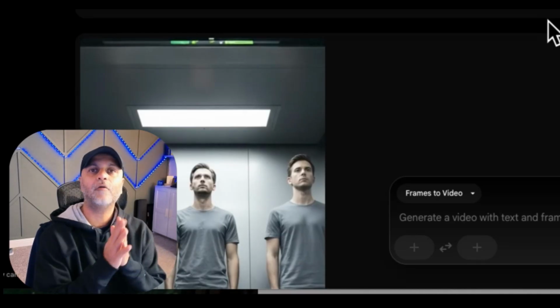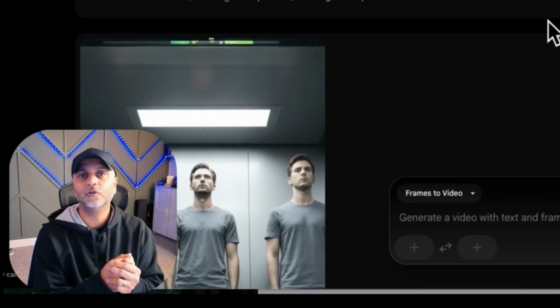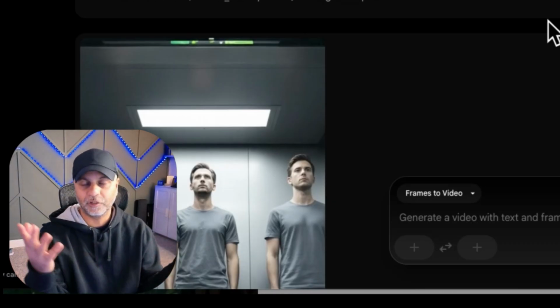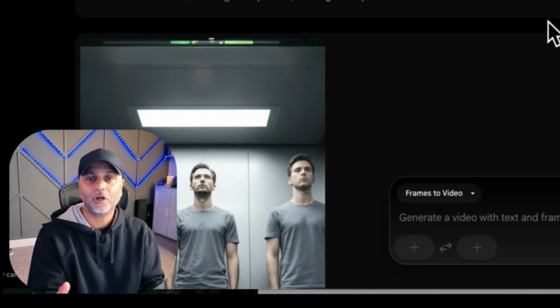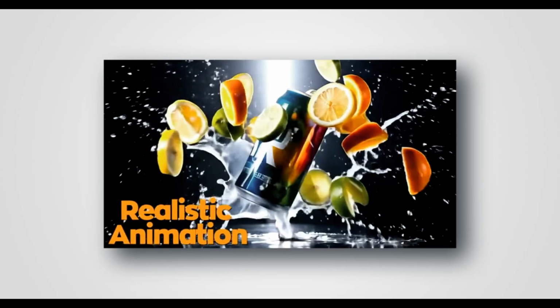Perfect. All right, so now we can stitch this all together using your favorite AI or video editing tool. I like to use CapCut, but that's really the entire process. And there you have it. That's my workflow for creating AI generated ads.